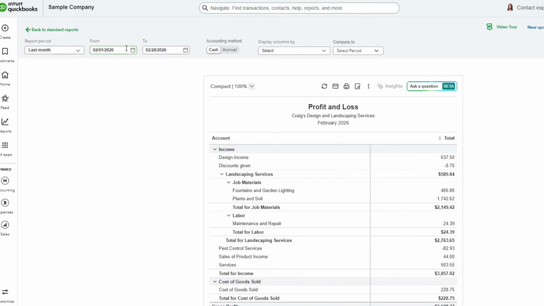And then again, be aware that the date period of the profit and loss could affect the numbers a little bit. So if they seem off, it could be because something didn't clear the bank until the next month or something like that. So those are things to just kind of be aware of.